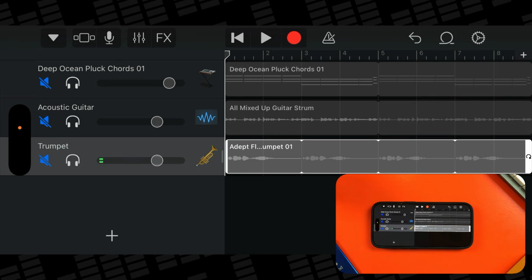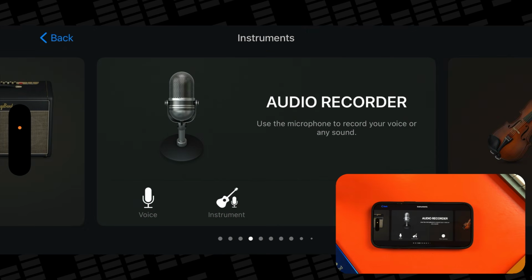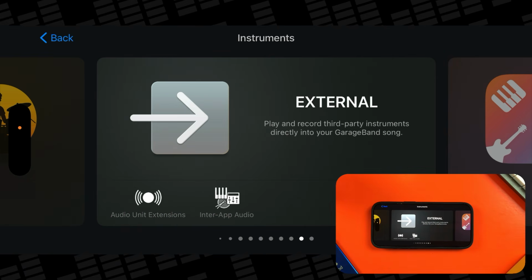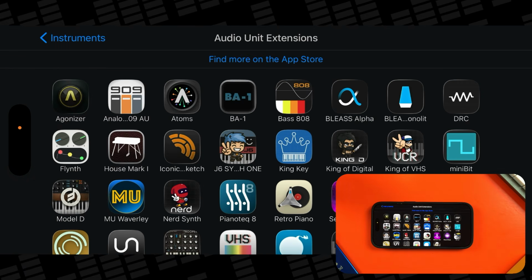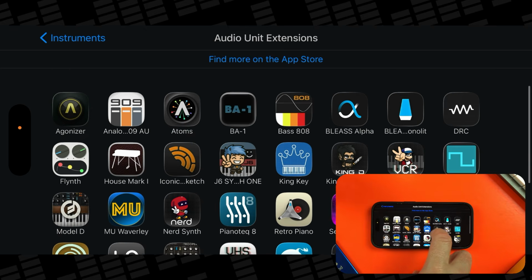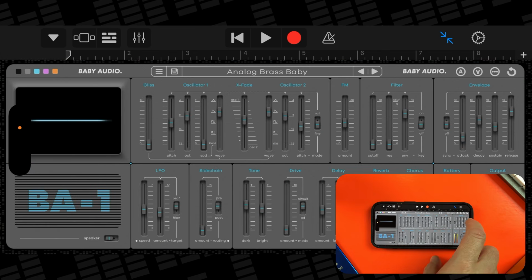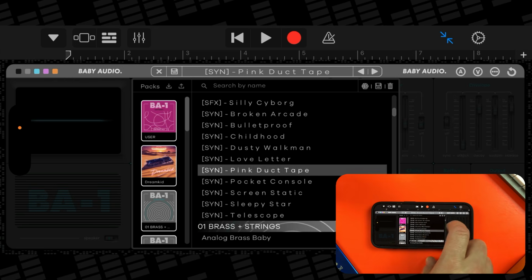To add an AUv3 instrument to your GarageBand project, create a new track if needed, then head to the sound browser. Make your way to the external section and tap on Audio Unit Extensions. Here you'll find a list of AUv3 compatible instruments that you have installed on your iPhone. If I pick Baby Audio's BA1 instrument app here, you'll see it load up in GarageBand with GarageBand's on-screen keyboard displaying on screen. I can access BA1's controls by tapping the arrow icons on the right-hand side above the keys.